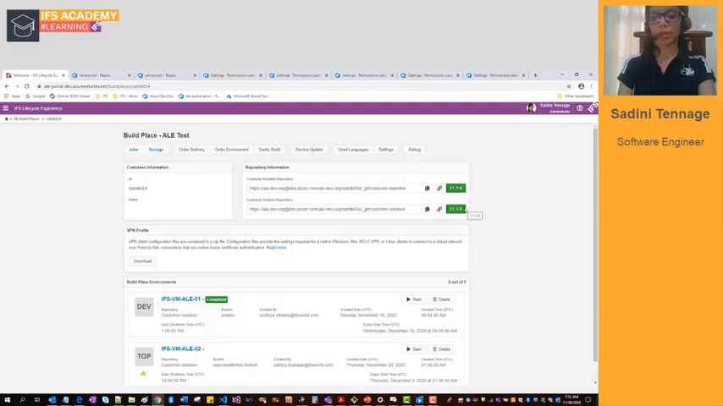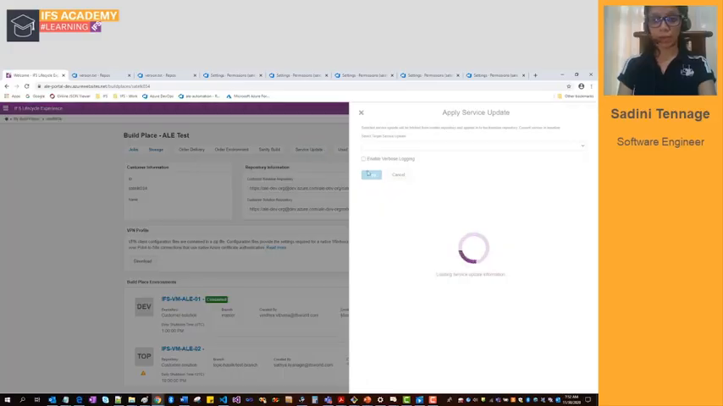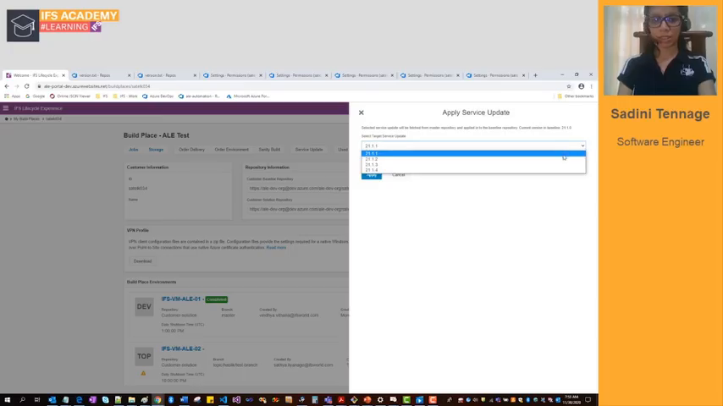We can click on the button Service Update to go to the form to select the update to be applied. This drop-down will list the service updates that have been made available in the master release repository. We can select the update and click on Apply to fetch the service update into the baseline repository.